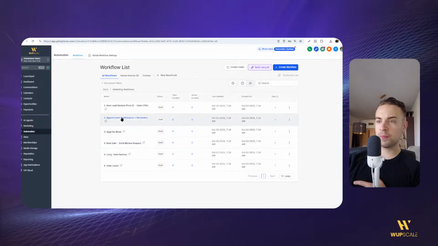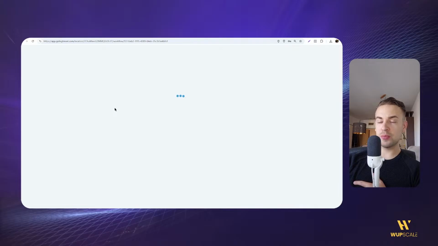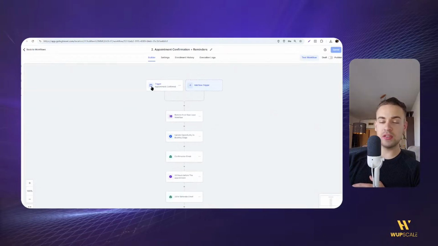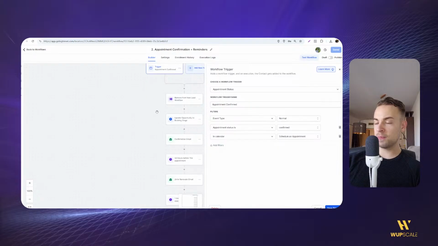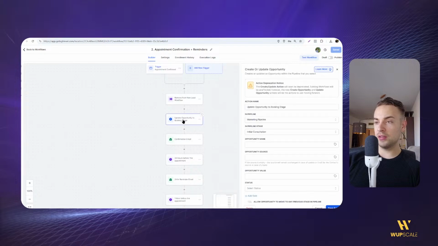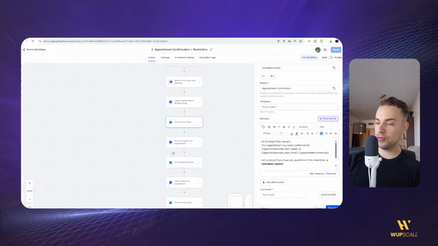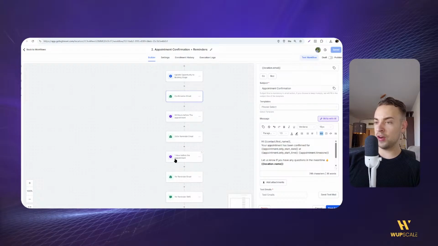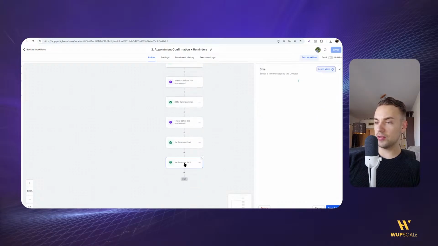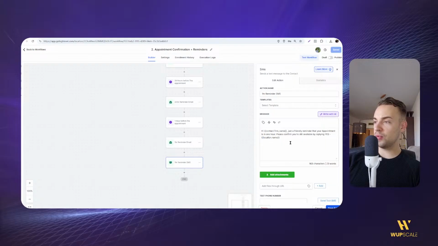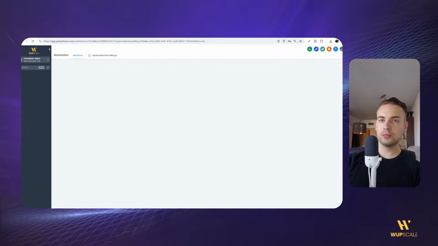And then the next one we have, once they book a call, is the appointment confirmation. So previously we send them the appointment link in the SMS text. If they actually confirm the appointment, then we remove them from the new lead workflow and we'll update it to the booking stage. It goes to initial consultation, and then we send a confirmation email 24 hours before and 1 hour before the call, and then we'll also send an SMS 1 hour before the call. So it looks pretty nice.